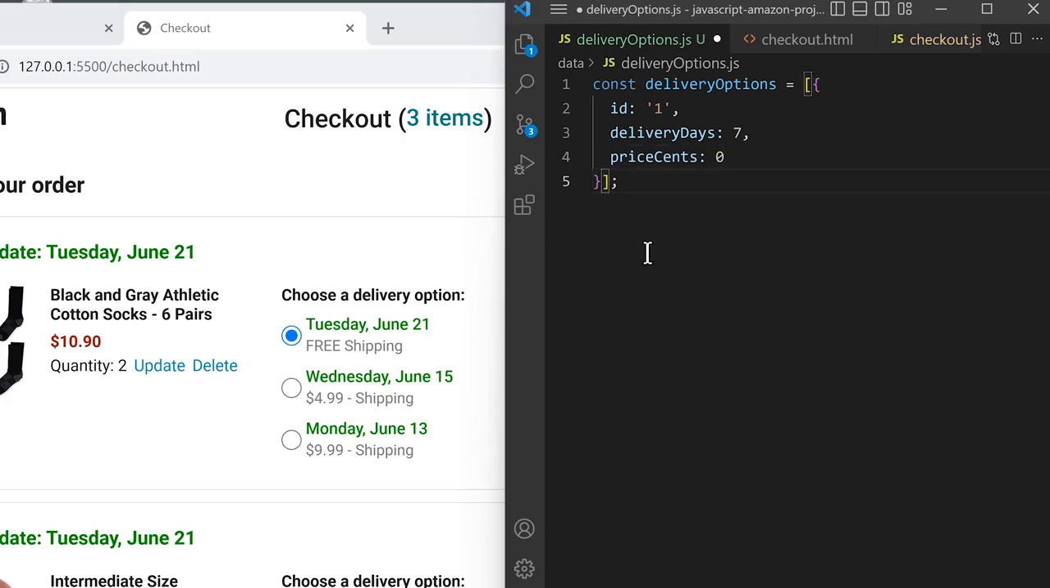And next, let's save the data for the second delivery option here. We'll type a comma and another object, and let's give it an ID of 2 this time. And this one is going to take 3 days to deliver. So we'll type deliveryDays, colon 3, and we'll give it a priceCents, and this one is $4.99, so 499.